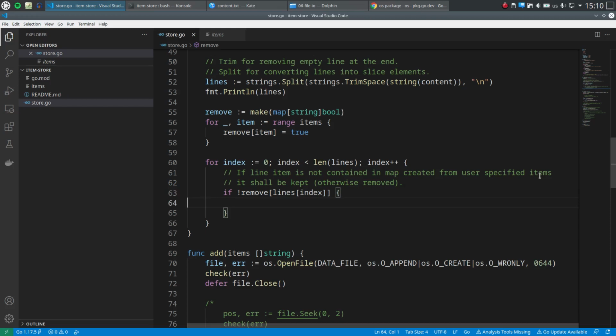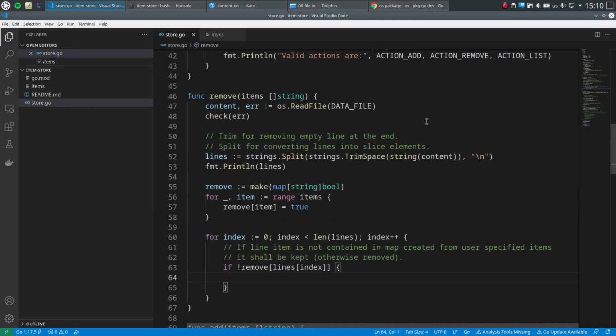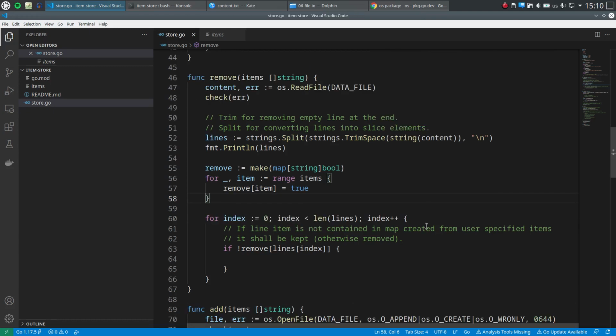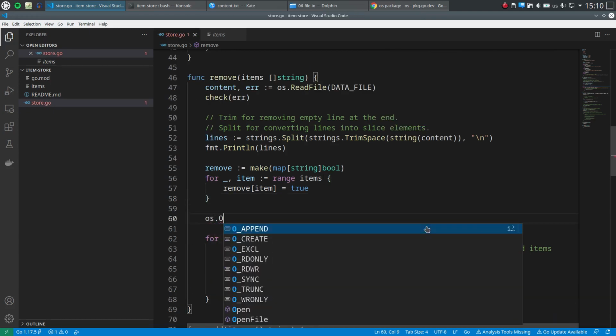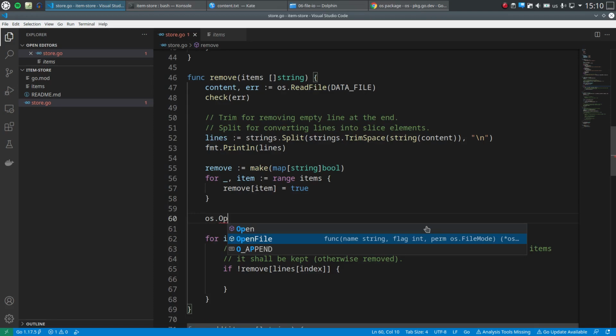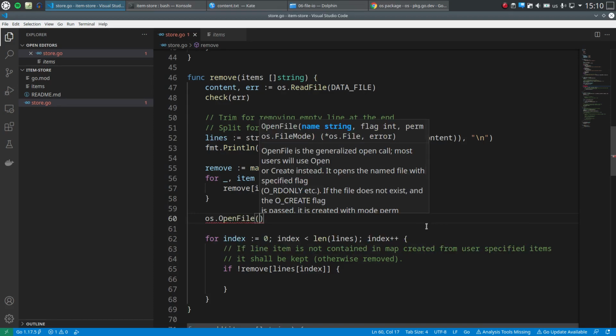And now we just have to rewrite the file. So we already read the complete content. What we can do now is to open the file and basically empty it. So let's do this. We're going to use os.OpenFile. We have to specify some flags because we want to do reading.